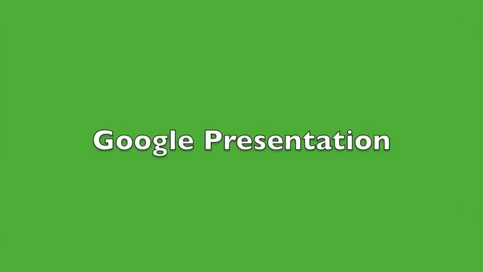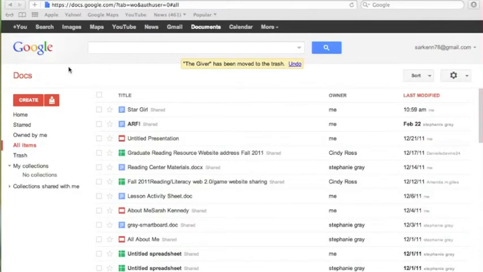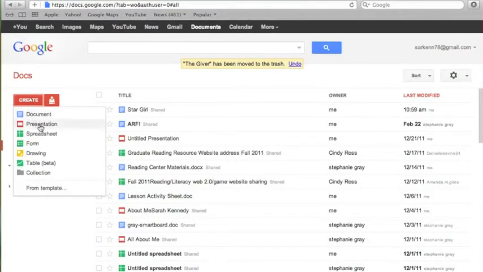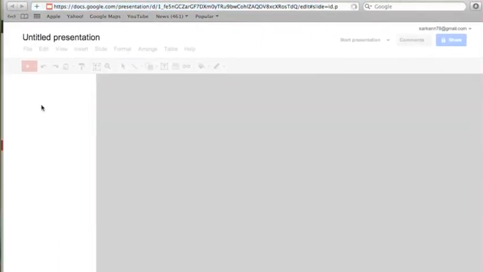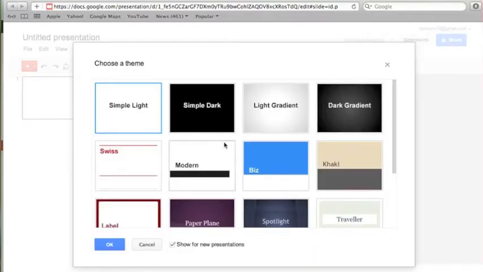Creating a Google presentation. As students are working on a small group reader response activity, they may want to create a project in the format of a slideshow. They can do this by selecting Create Presentation. First, students will be asked to identify a theme for their presentation.